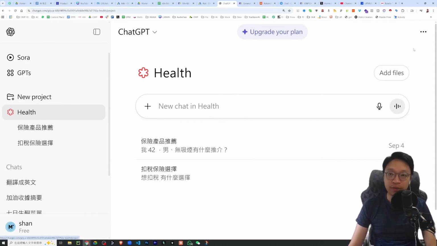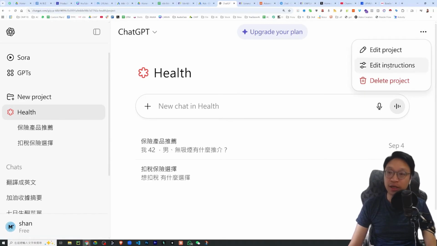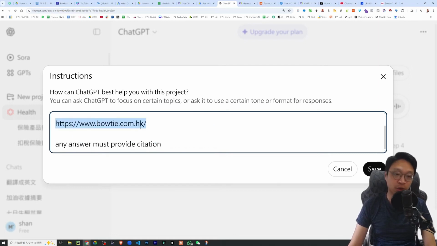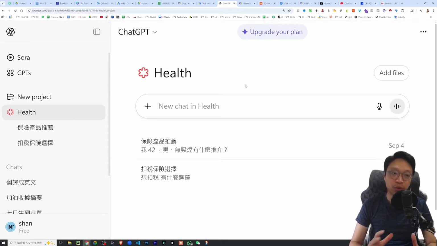After entering the project, if you click the button in the top right corner, you can modify the default instructions for this project. For example, since this project is for researching which insurance to buy, I tell it that it must use information from this insurance website to answer my insurance questions. Also, for every answer, it must cite which page of the website the information was found on, because I need to verify that the information is correct. By the way, that's one of the features of projects.